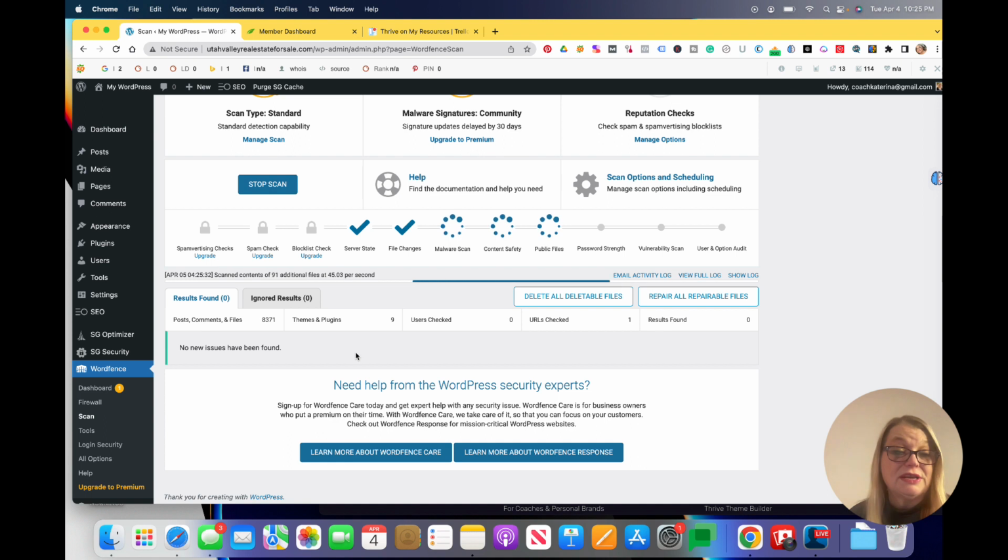My webmaster and I still haven't been able to figure out where all these files are coming from. But anyway, so far the server state is fine. You'll see the check mark there. You'll see the file, nobody's made any file changes. Now it's doing the malware scan, which is what we really are concerned about.